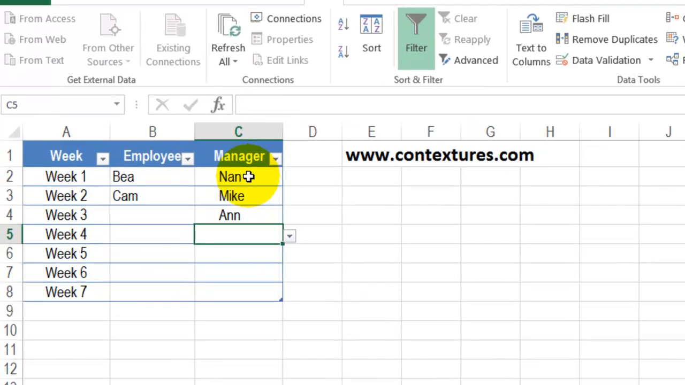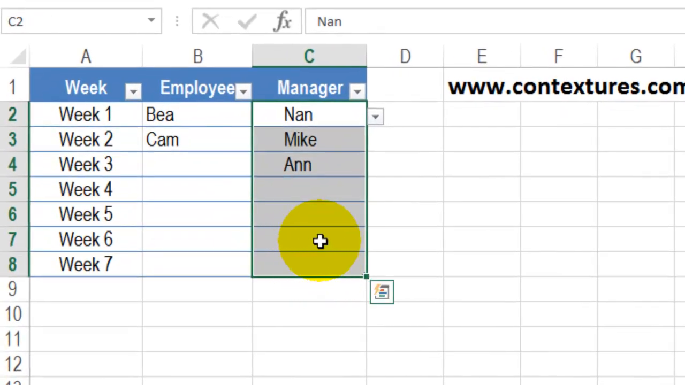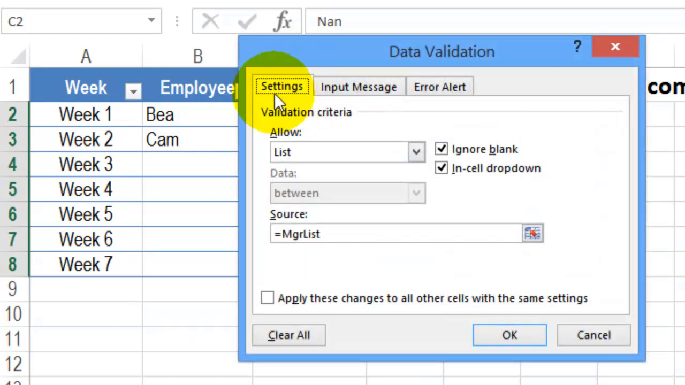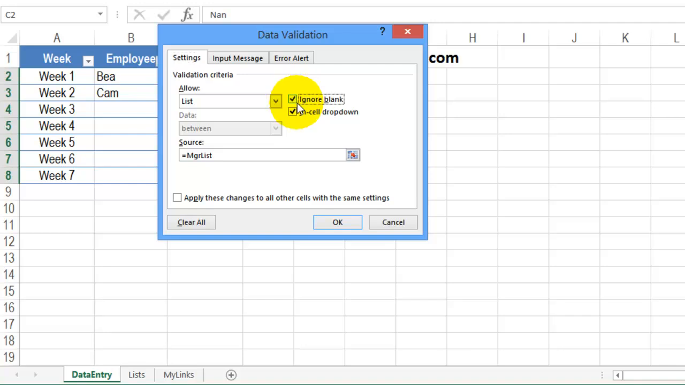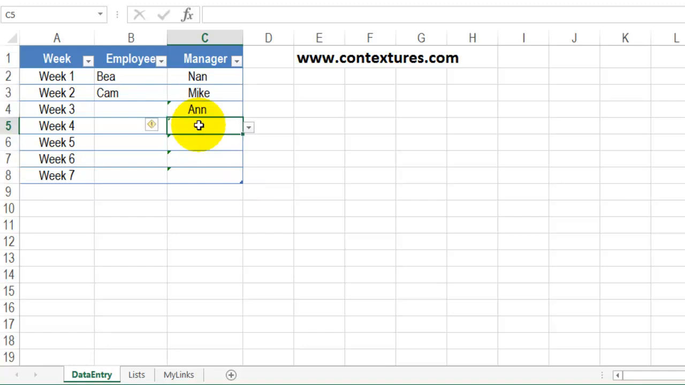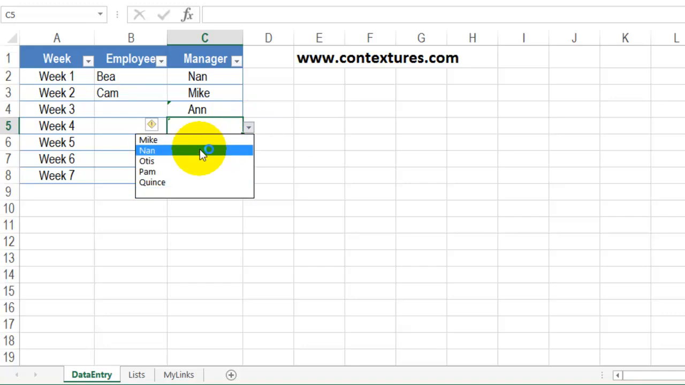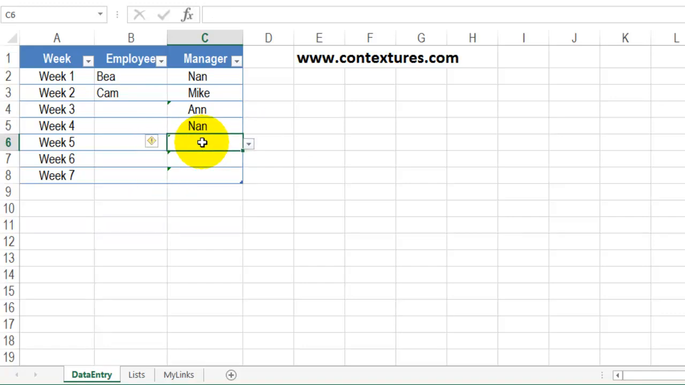If I go back to my list and select all those cells for the manager list, on the Data tab, go back to Data Validation, and here on the Settings tab, there's a check mark for Ignore Blank. Well, in this case, we don't want it to ignore the blank, so I'll remove this check mark, click OK, and now if I try and type Ann again, when I press enter, I should get an error. So now we can only select items from the list or type items. If I type Mike, that's accepted as well.